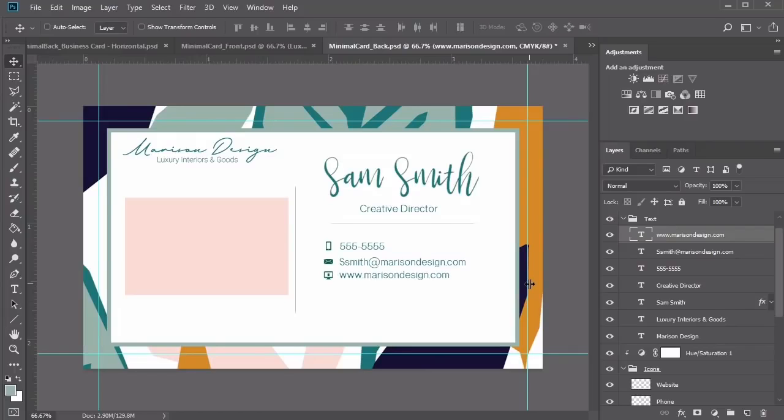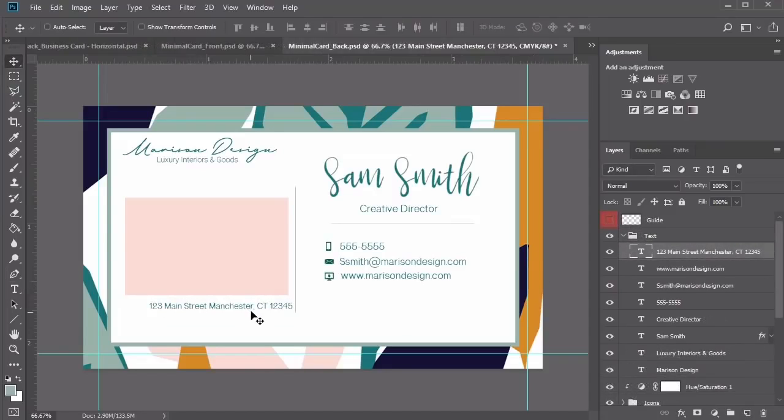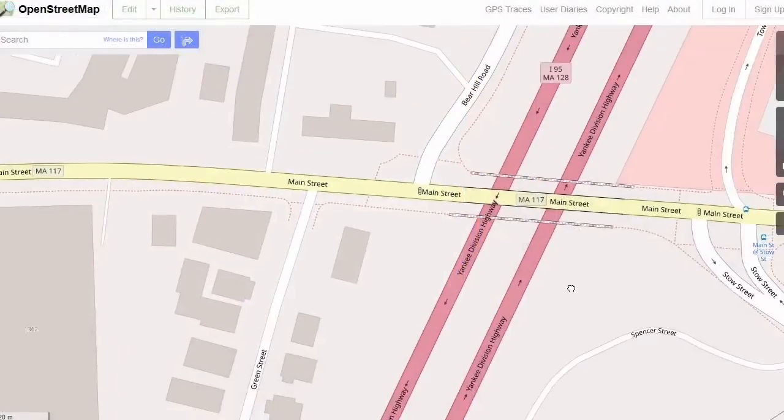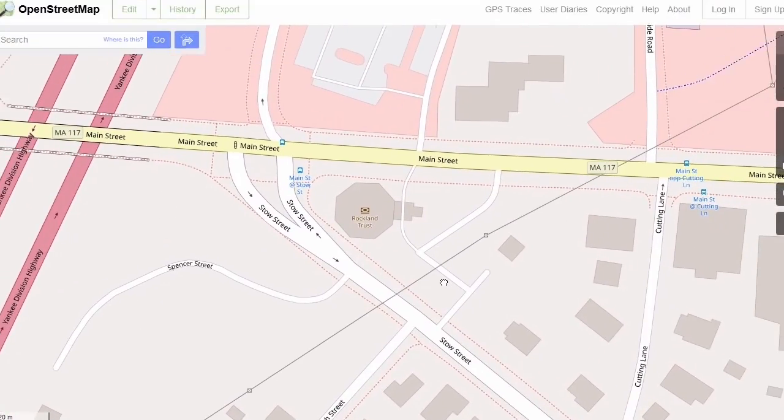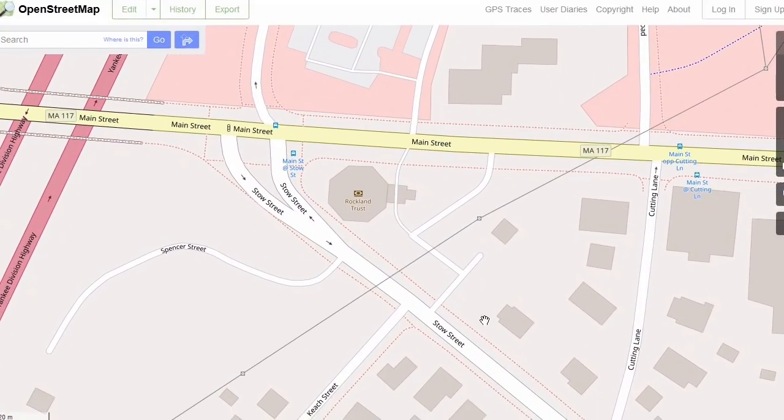The final details we'll need for this card are the address and the map. First, type out the location underneath the salmon rectangle with the same Enrique font, but this time at a size of 5 point. For the location map, we'll be taking a simple screenshot from the OpenStreetMap website, which is a free resource we can use for this special detail.